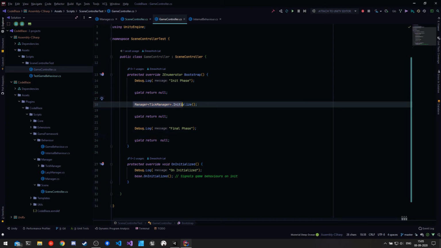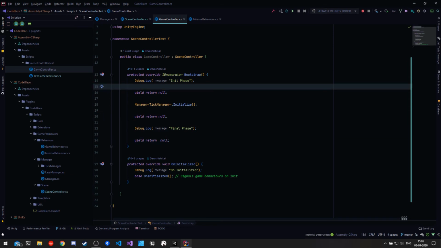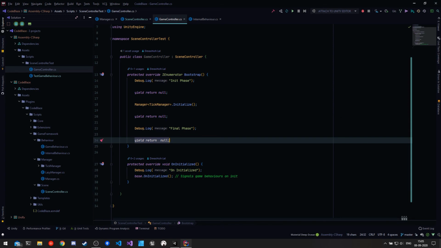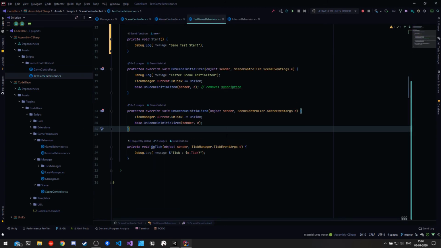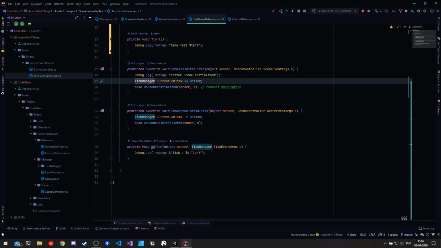Okay, and the way you initialize managers is basically calling the initialize method for that type of manager in your bootstrap, and that will create the singleton object and everything. And you can see I have some example yield returns here, so that also shows the asynchronous capabilities of that. Okay, now the thing is, in your other game objects, like I have this game behavior, I can't use the start method since this will be called before. So if I want to subscribe to the on tick event of the tick manager, I can't do that in the start because it won't be guaranteed that this manager has been created.